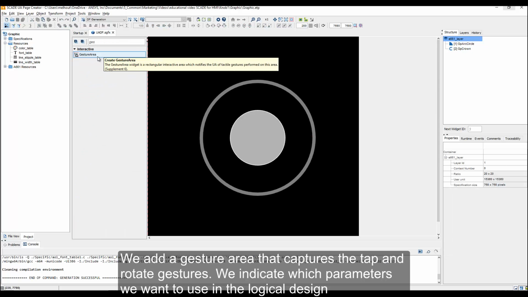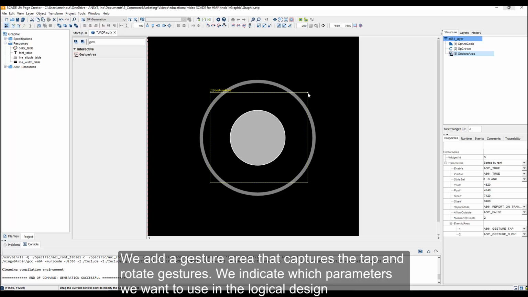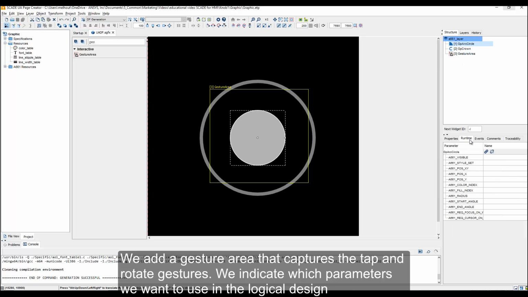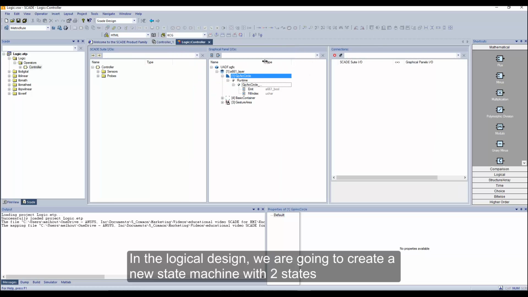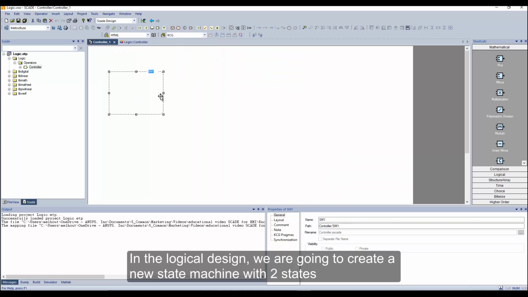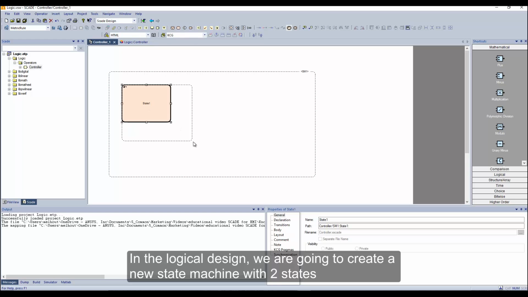We add a gesture area that captures the tap and rotate gestures. We indicate which parameters we want to use in the logical design. In the logical design, we are going to create a new state machine with two states, off and on.